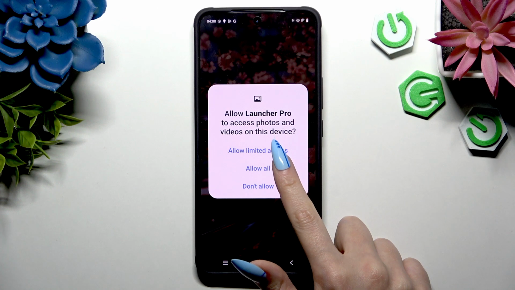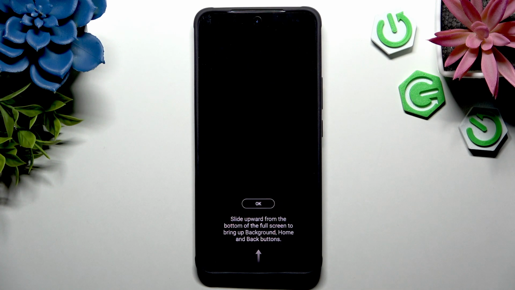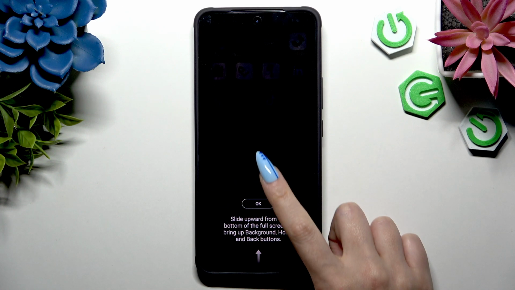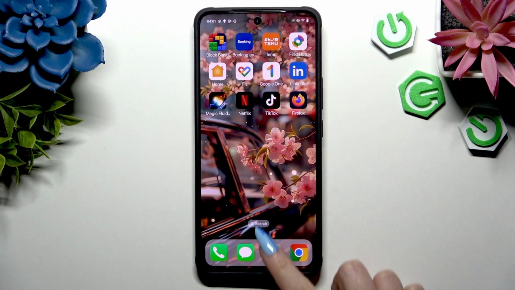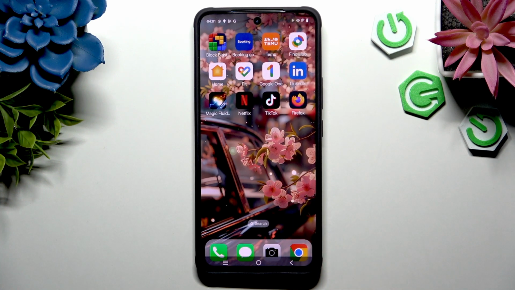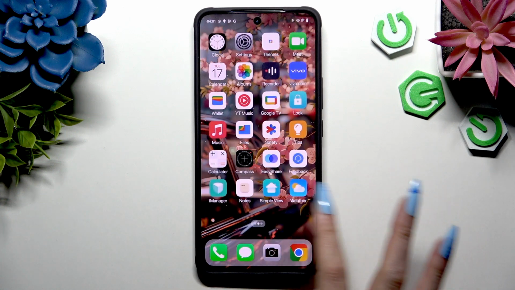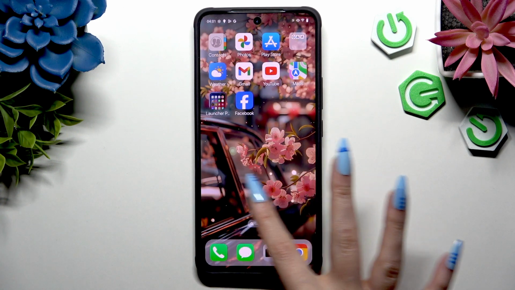Select Allow All. And as you can see, now I have to slide up and hit OK. So if you want to access your buttons, swipe up like that. My launcher was successfully applied.